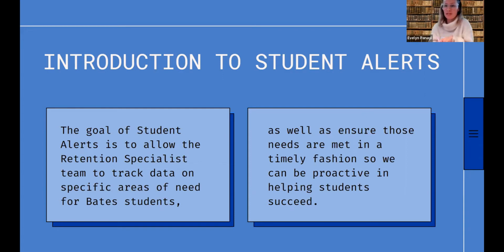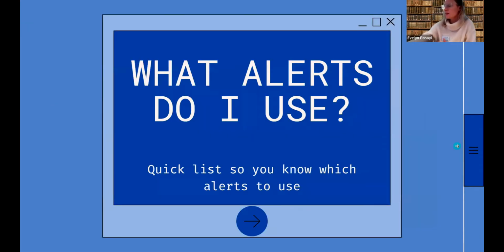Addressing it can help shape what our new student orientation looks like, because if we see specific areas of need like academic assistance, we can proactively let students know what resources are available on campus to help with those, what kinds of supports they can get while they're at Bates. So we're just going to go through and talk about what the alerts are and how you use them.